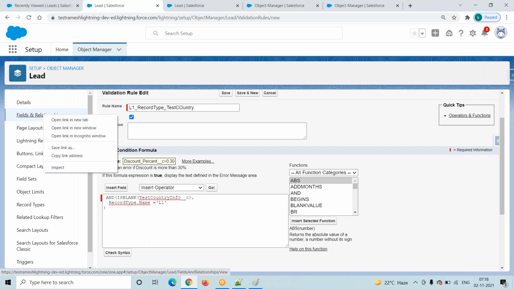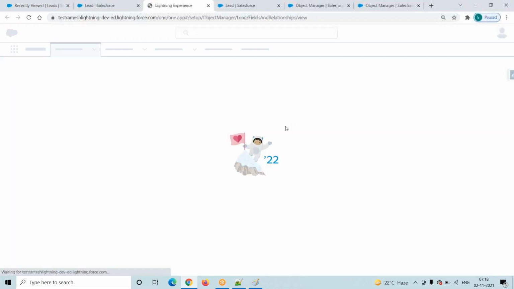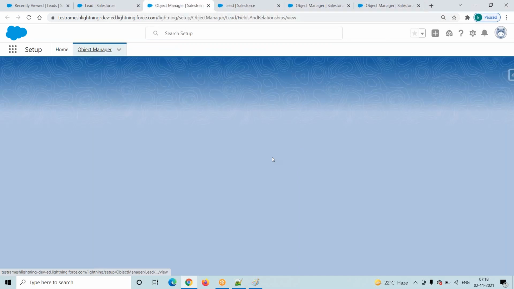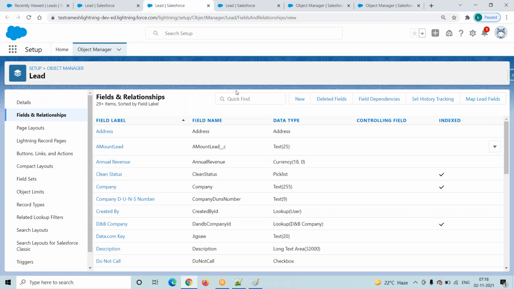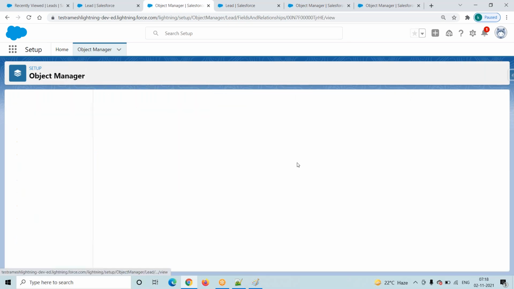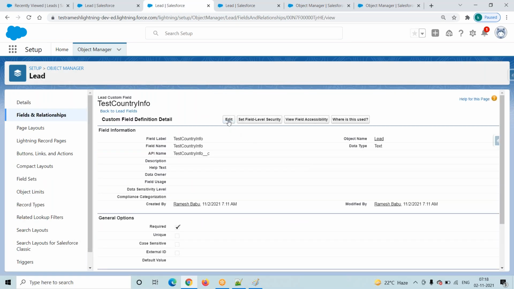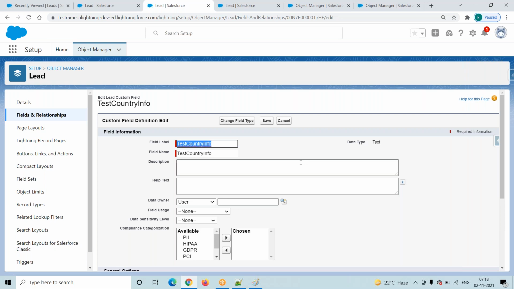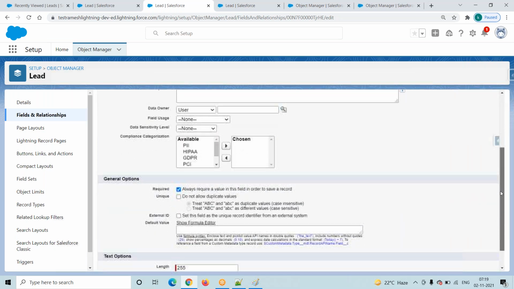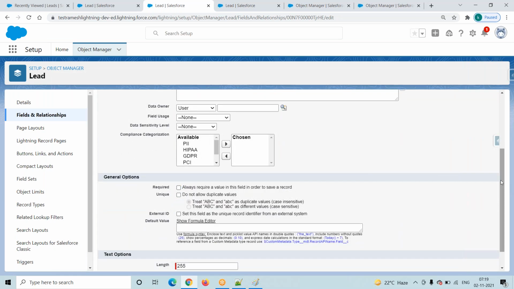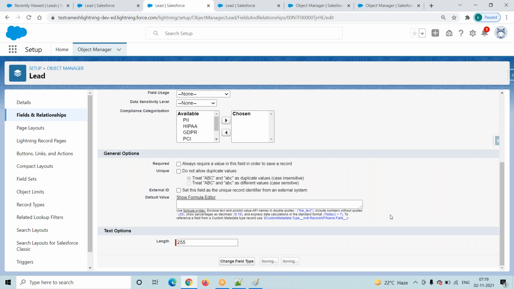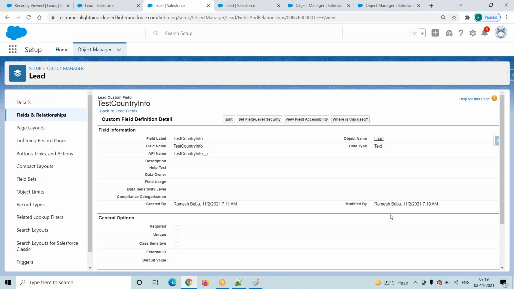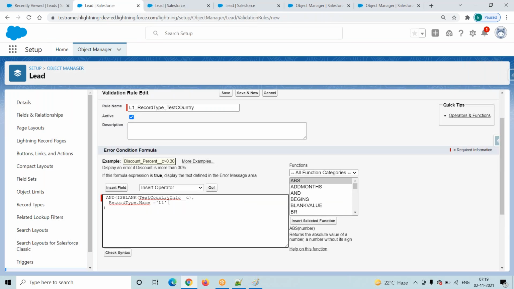Before that, what we have to do? Go to the test country info field and remove the required setting at the field level. See, test country info. While creating the field, we made this field mandatory, right? Click on this edit option. Required, we have to remove this one. If we make it required, it will be mandatory for all page layouts and all record types. My requirement is only for the L1 record type.